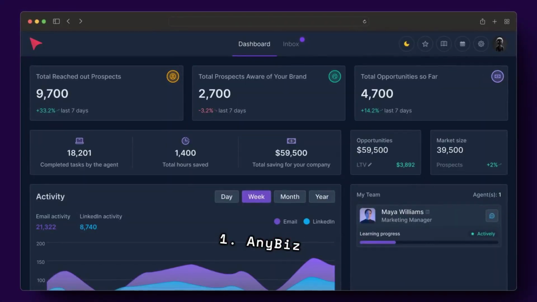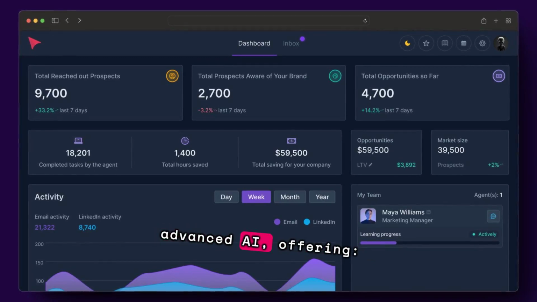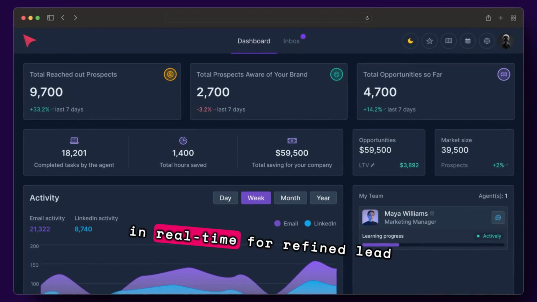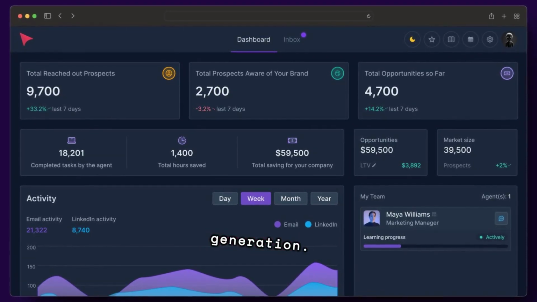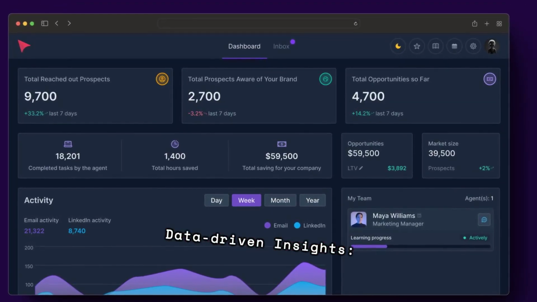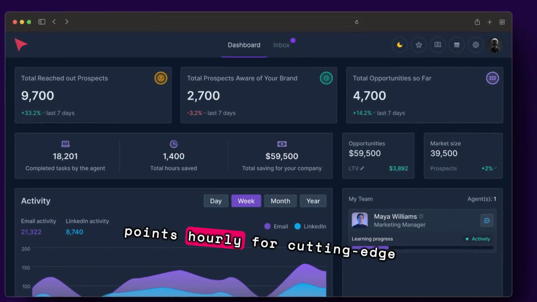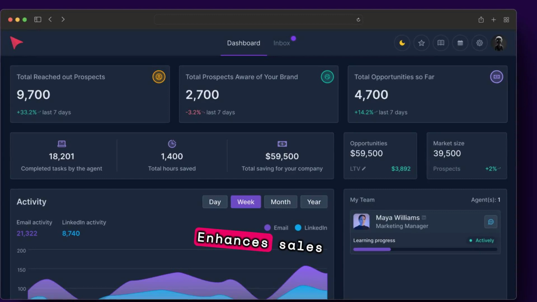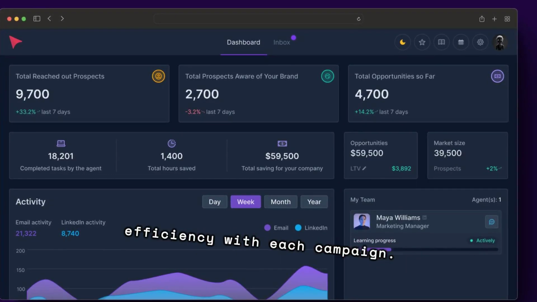1. AnyBiz redefines sales automation with advanced AI, offering Intelligent Sales Agent. Learns and adapts in real time for refined lead generation. Data-driven insights. Analyzes over 10,000 data points hourly for cutting-edge strategies. Continuous improvement. Enhances sales efficiency with each campaign.